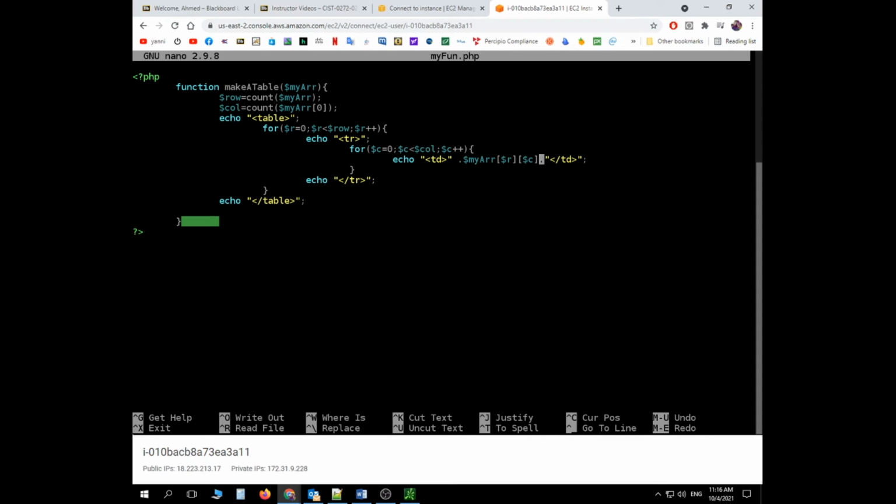So, for example, when r equals 0, that's the first row, and the column is going to go 1 and 2 and 3 and 4. It depends on how many columns you have. And then after that, r is going to be moved to 1. So you move to the next row. Remember here, with arrays, we start counting from 0. So 0 basically is the first row, 1 is the second row. So you're going to go row by row, and for each row, you go column by column.